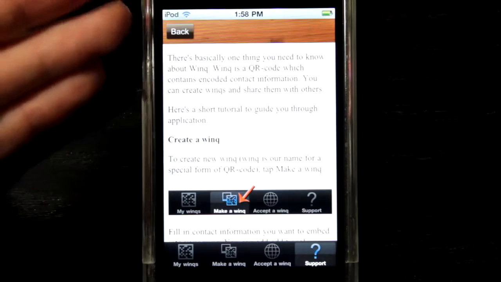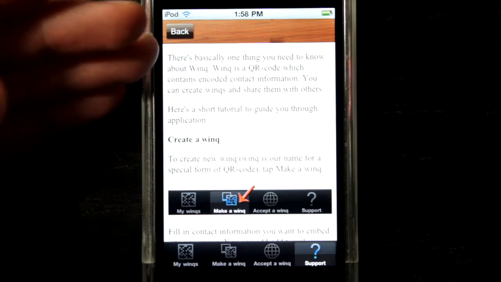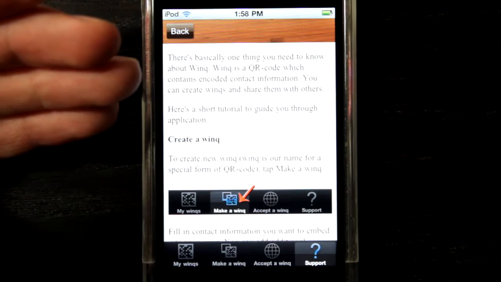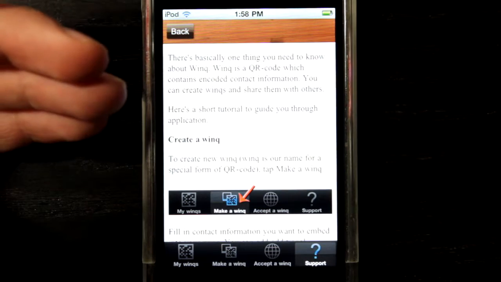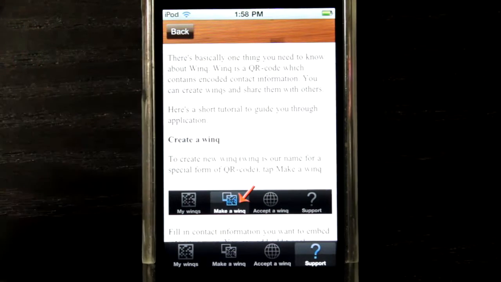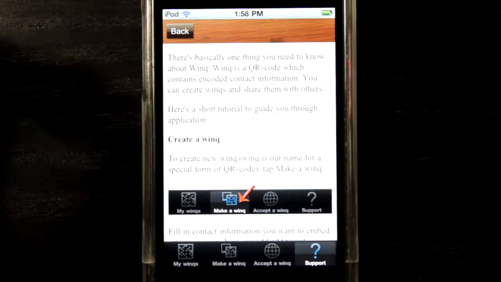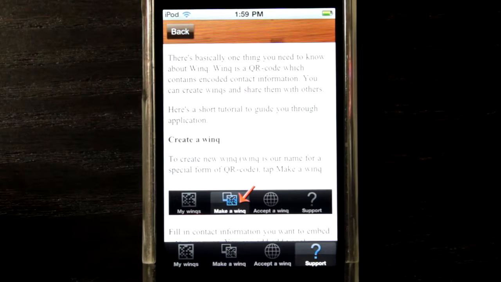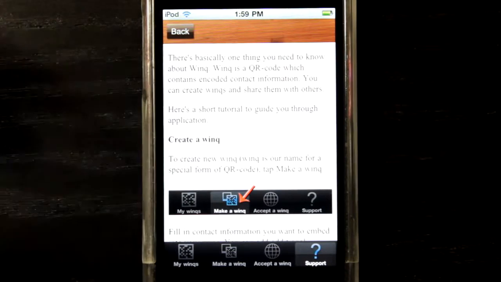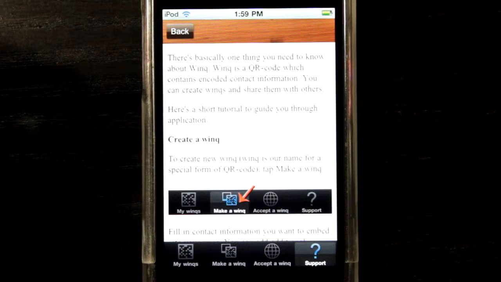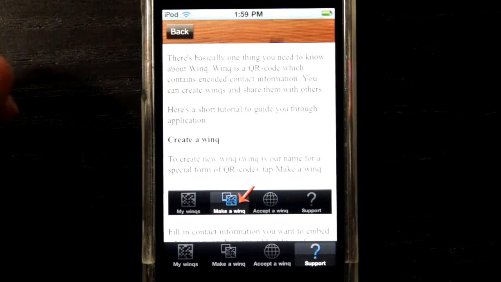So as you can see here, it talks about Winq being a QR code which contains encoded contact information. So basically what you can then do is insert the contact information you're interested in sharing, and then you can take all the information, create a QR code out of it, and send it to friends or other business people and such as a way to share your contact information. Those people who scan it in with the Winq app or the code at all will be able to see your name and contact information, and they'll be able to import the information into their address book and add you to their contacts and things like that.